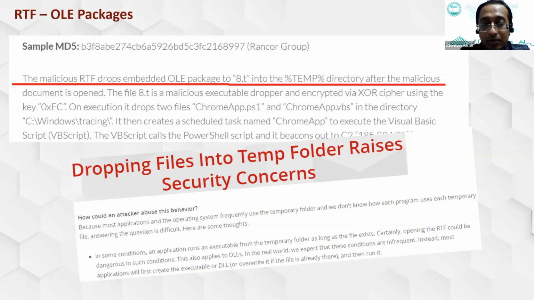So if you see here, the malicious RTF drops the embedded OLE package into the temp directory, and this is the exact behavior which comes out of packager.dll. So packager.dll basically processes that package data, and it'll drop the embedded file or embedded payload into the temp directory.